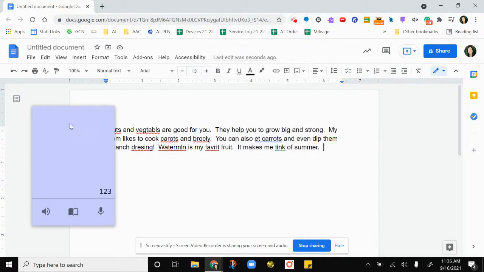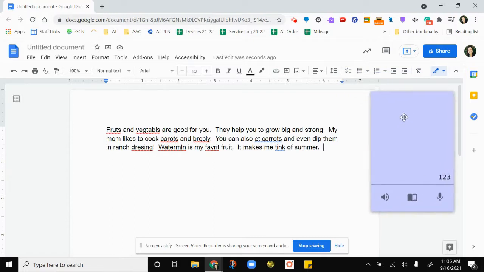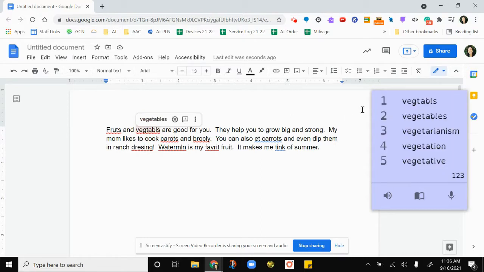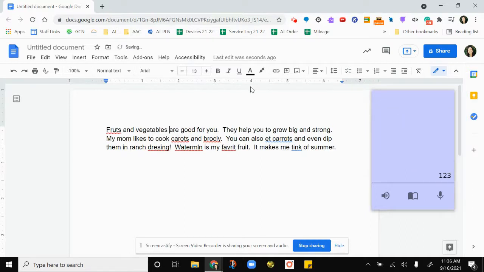And you'll see here when I click back in my document, now I have this little post-it note I can kind of move around the screen. When I click in a word that is misspelled, it's going to give me options for what it thinks the correct word is. And when I put my cursor over those words, it's going to read them to me. Vegetables. And then I can click on the correct word and it will change it for me. So it's really nice for that auditory feedback.